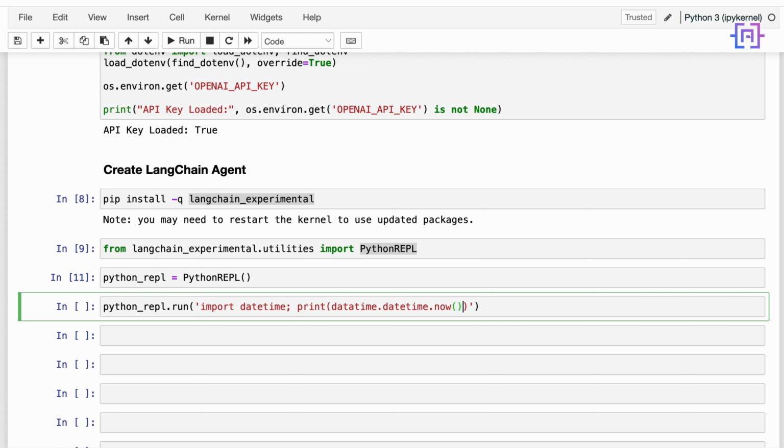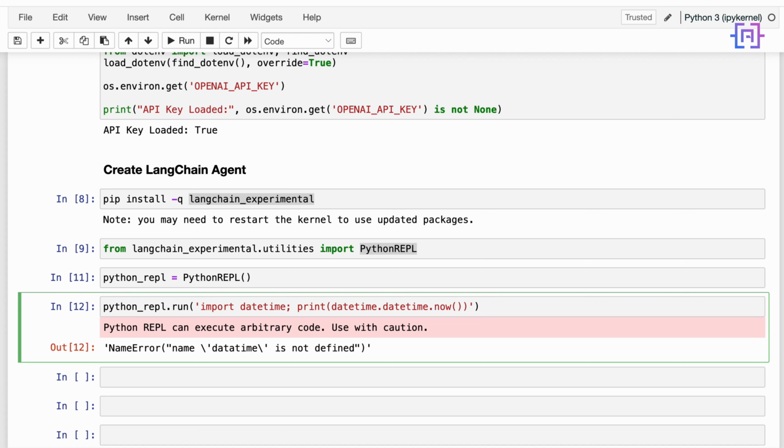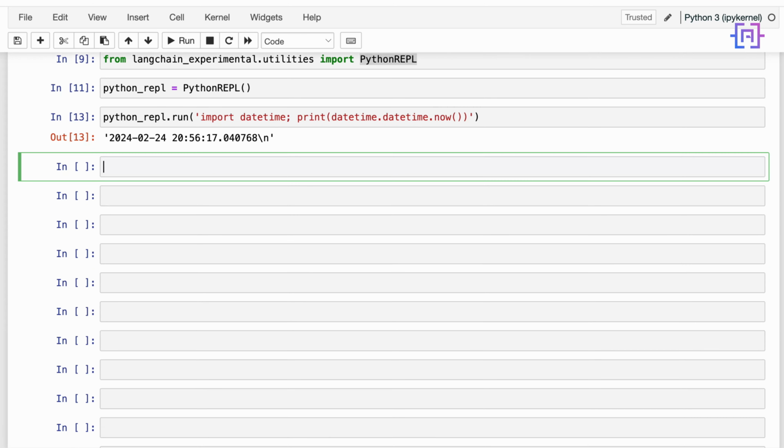I have a spelling mistake here. It's datetime. So let's run the code again, and it gets the current date and time. So everything is working so far. Till now we did not use a large language model. Okay, so let us now start creating the agent.